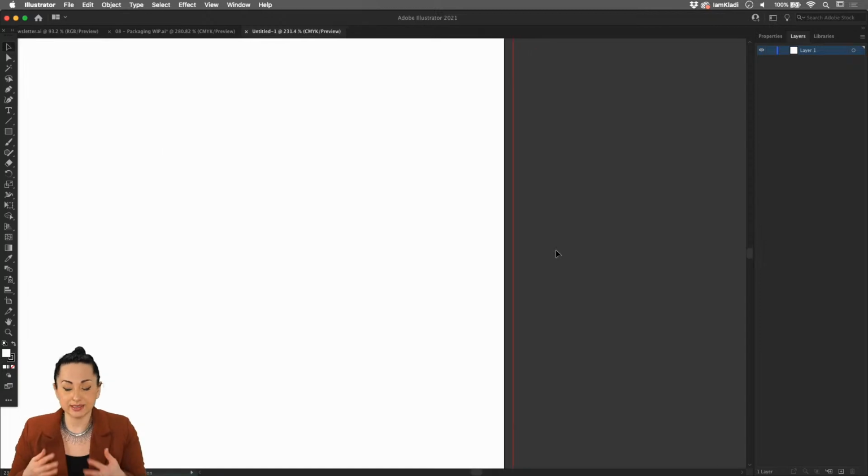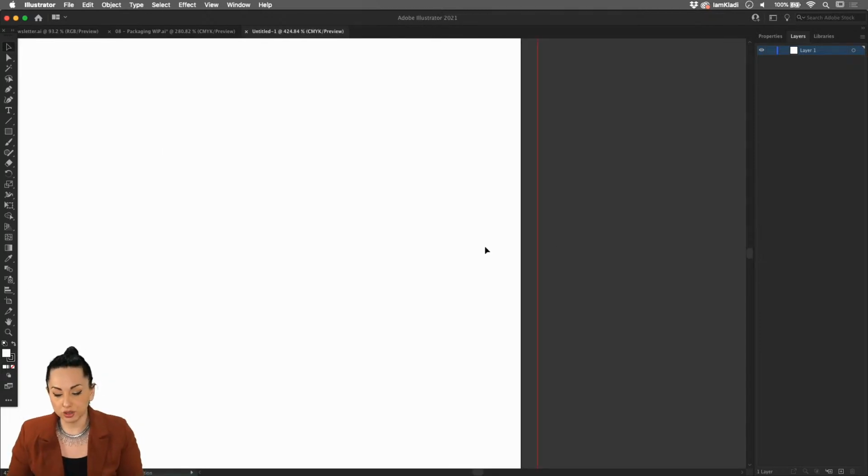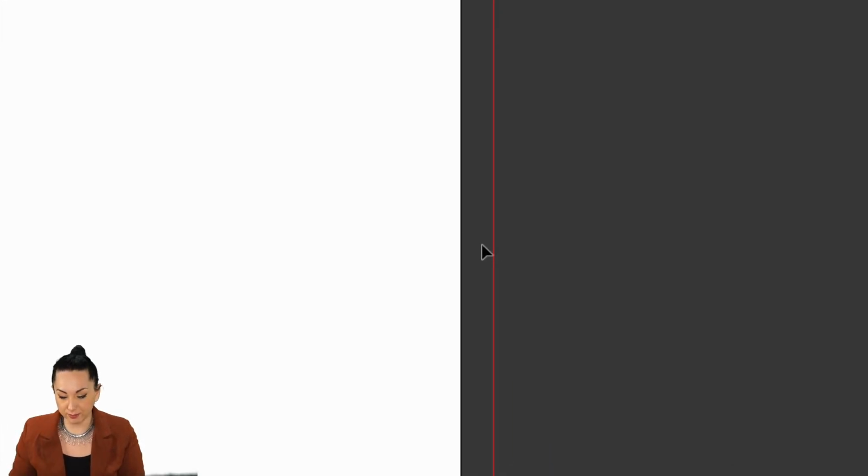So by setting this 3 millimeter bleed, you will create the red line that you can see here just outside the margin. So you have the actual page, the trim line, which will be where the printer is going to cut your file, which is this black line that is around our artboard, which is the white area of the screen, while the red line is the bleed.